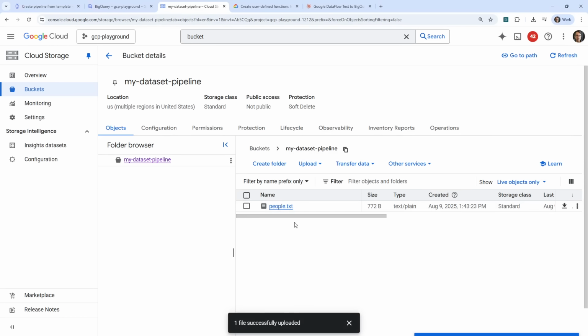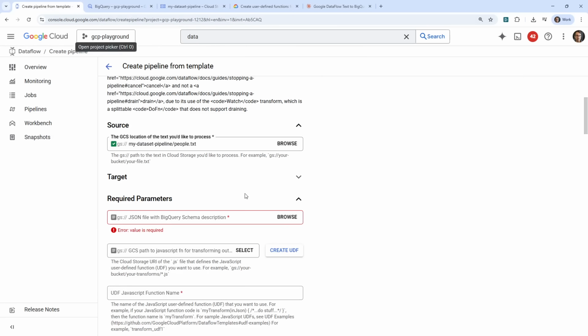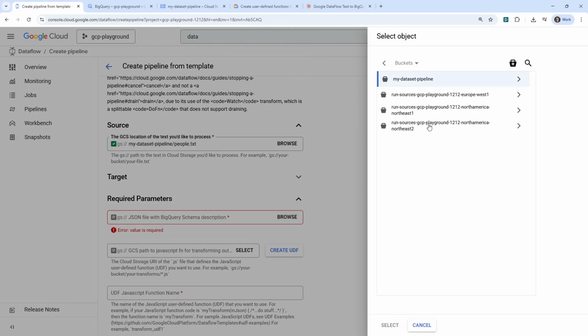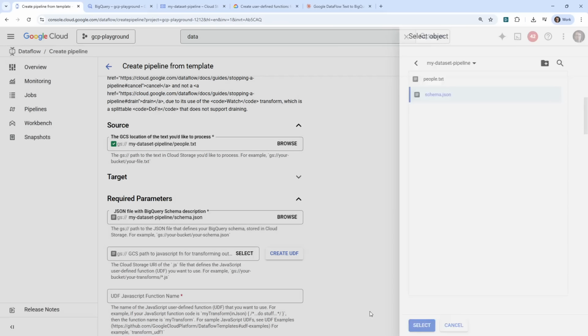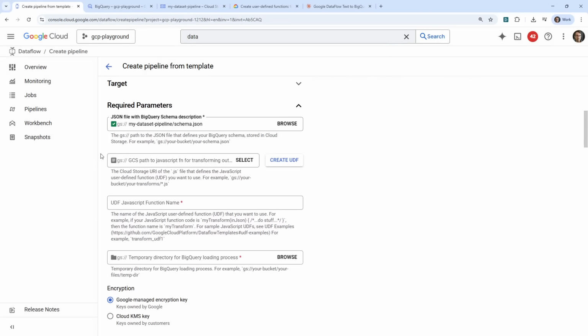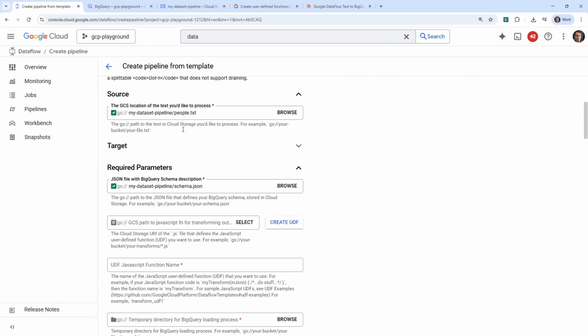And so now we have that schema JSON. So I'm going to go back over to here. We'll browse. We'll go into here. We'll choose this. We'll select it. So now we have a JSON file with the schema description, good.